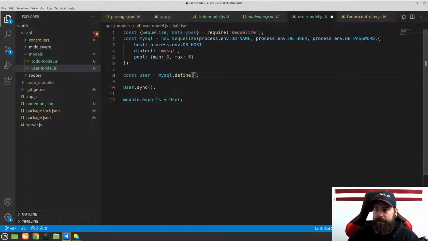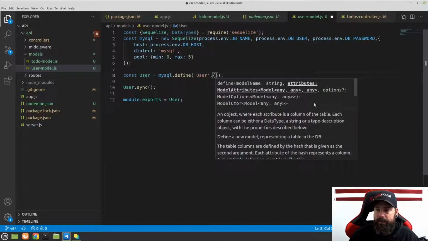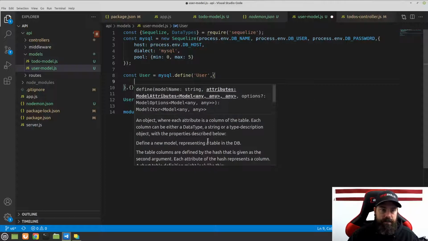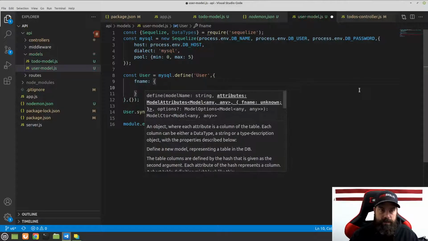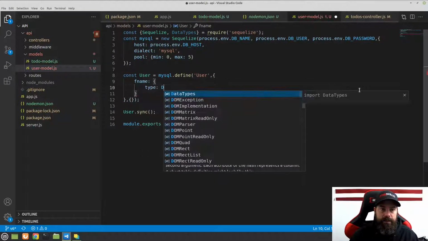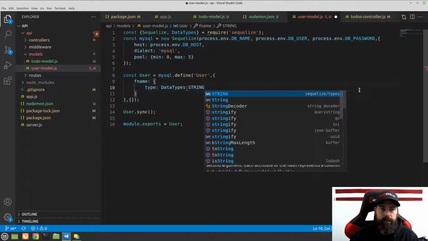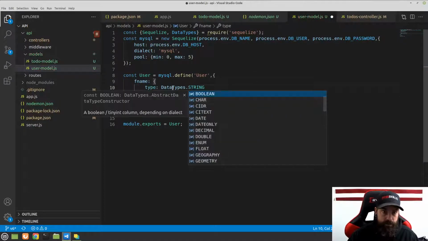Inside this define, we need to give it our table name. Well, this is our model name actually, but it's going to be user, and it'll make a pluralized name for the actual database. The second parameter is going to be some options, and then we'll have another parameter for some indexes. First, we'll skip down to this line here, and we're going to have one called fname. Now fname is going to have a type of data types dot string. Okay, and that's it for that one.